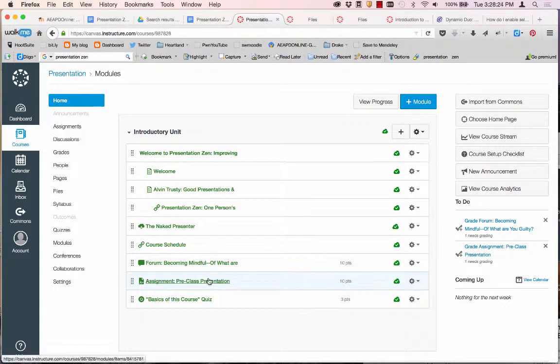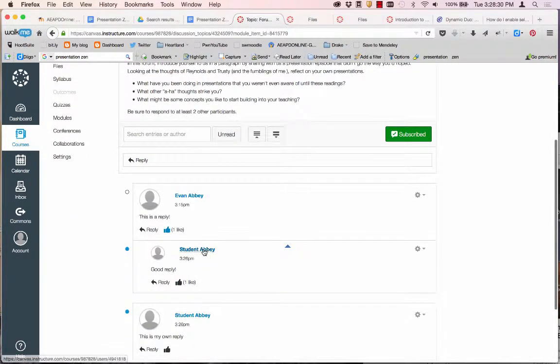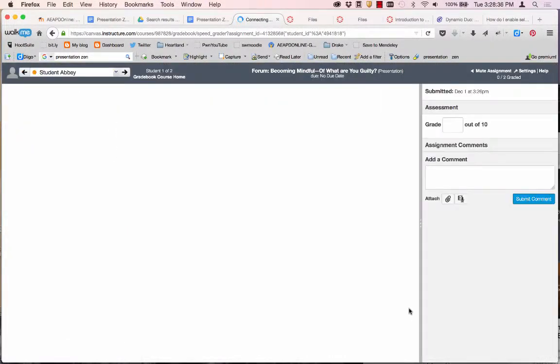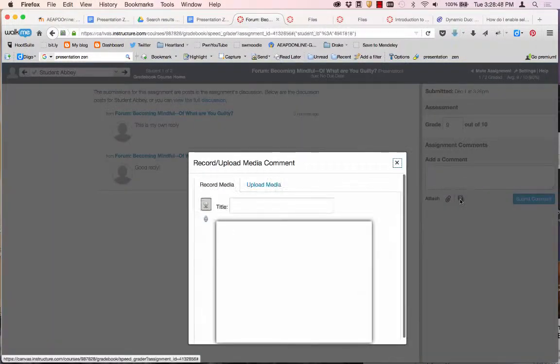But you can also go into, let's say we go into the forum, and underneath the person, we can click and open that up in SpeedGrader. I can see the forum posts that they create. I can give them the points. Let's give them 9 out of 10. I could add a comment if I'd like. I could record myself. This is something that Moodle and Schoology will do as well.